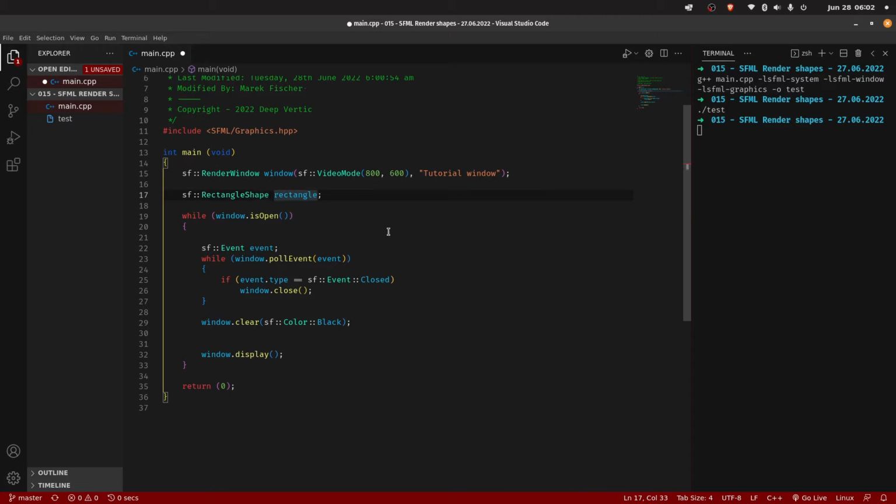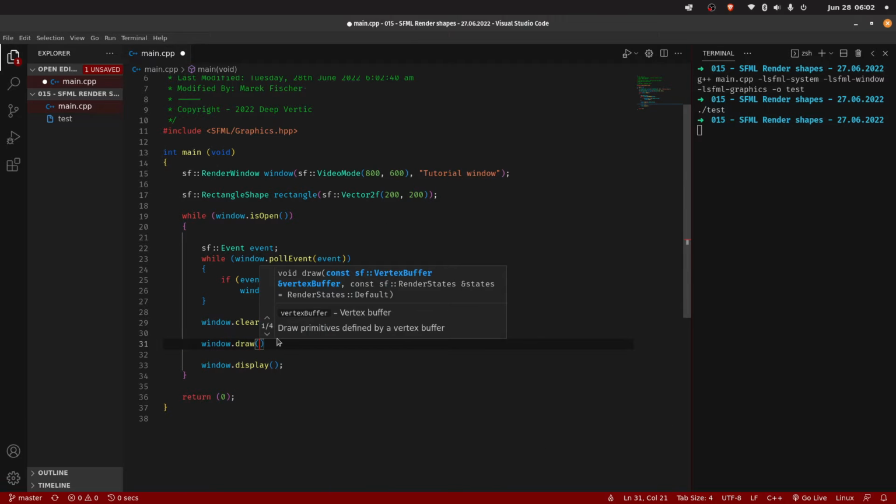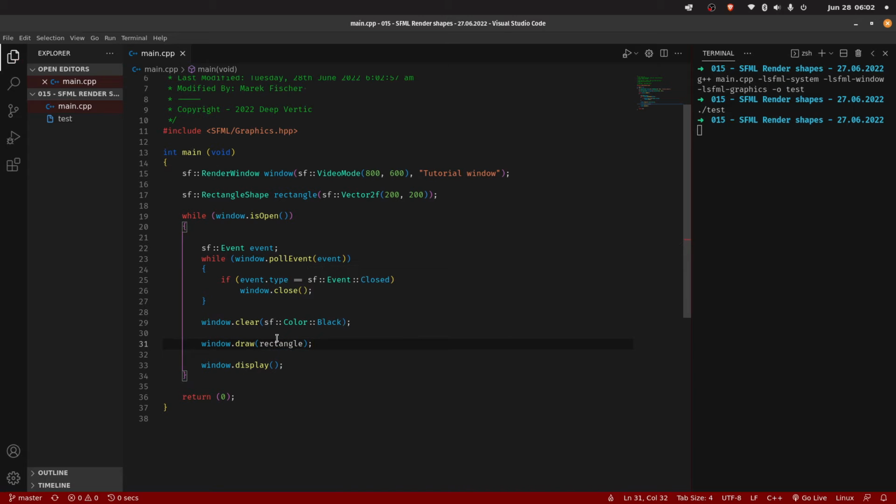We will put this outside the game loop so the object is only created once, and we can specify a size within the constructor parameters. We can call the window draw function between the window clear and the window display. If you run it now, this is what you would get.